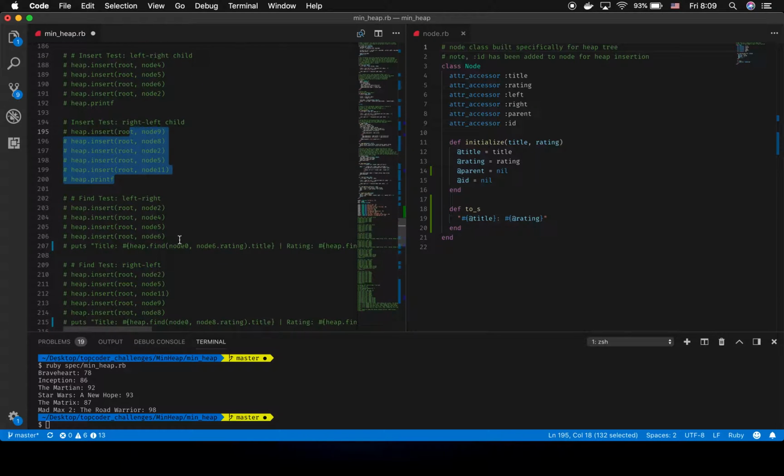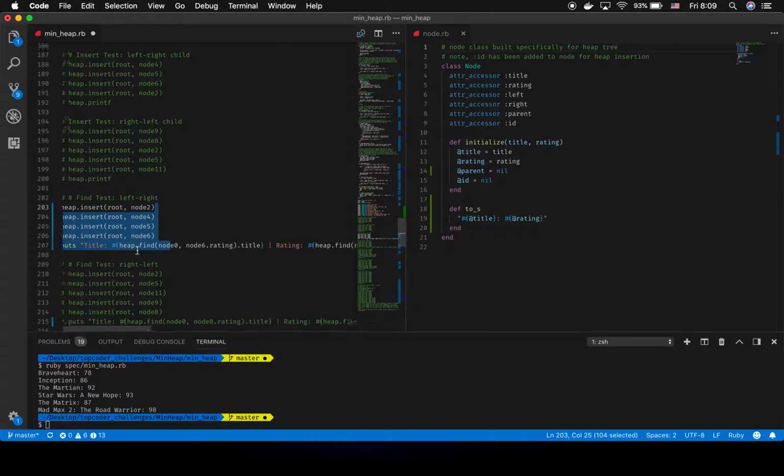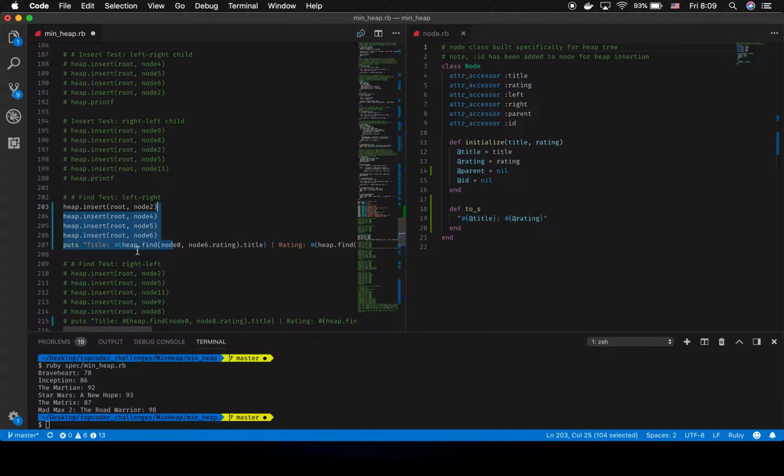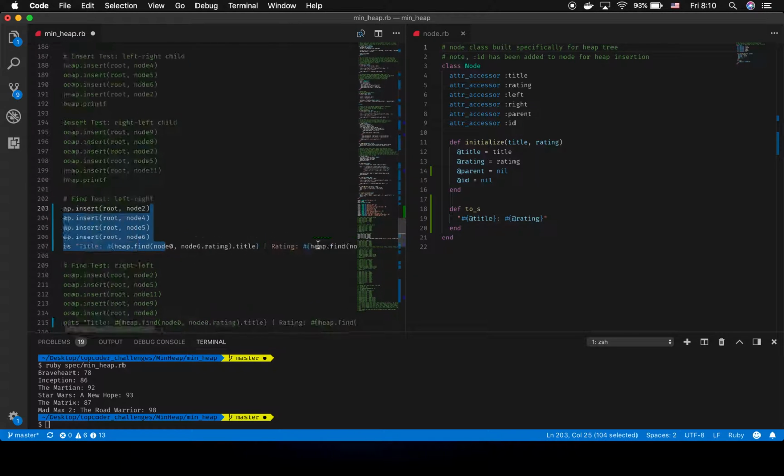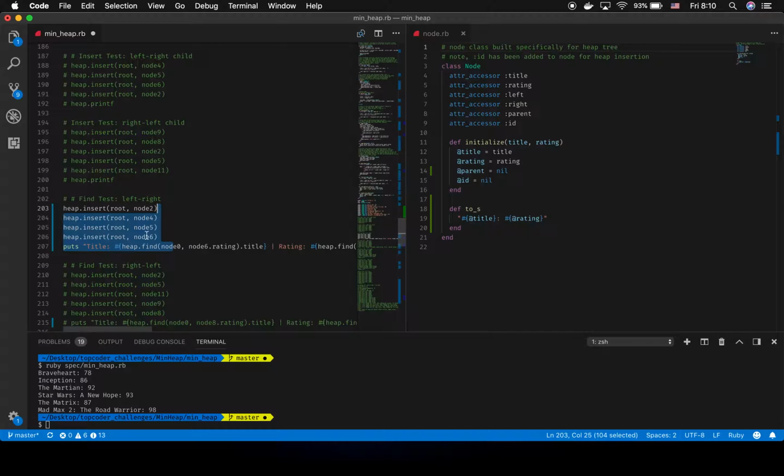Okay, our next test is the find test. So again, I'm inserting nodes 2, 4, 5, and 6, and I'm looking for the node on the left, right. We're going to put the return of the find heap, and I've modified this string a little bit to show you that the title and the rating of this found node is what it should be.